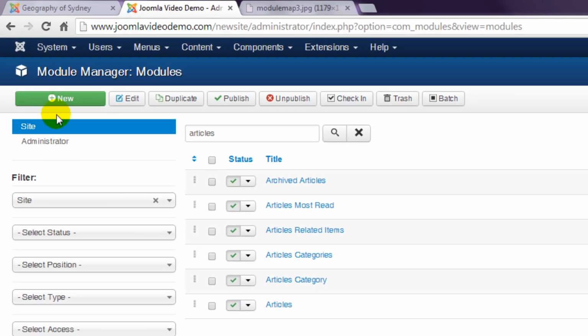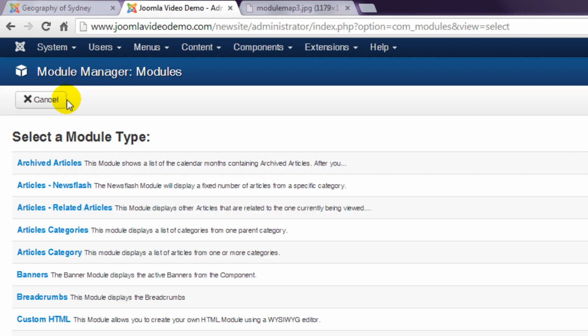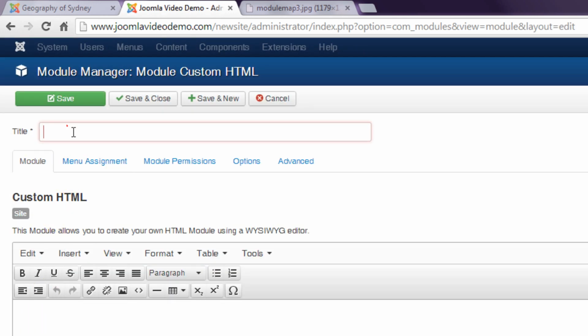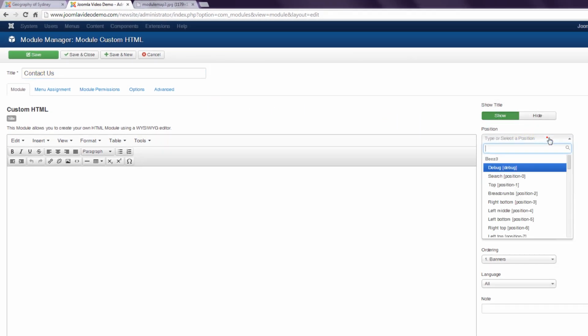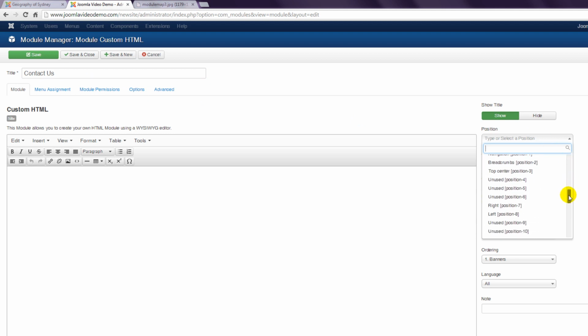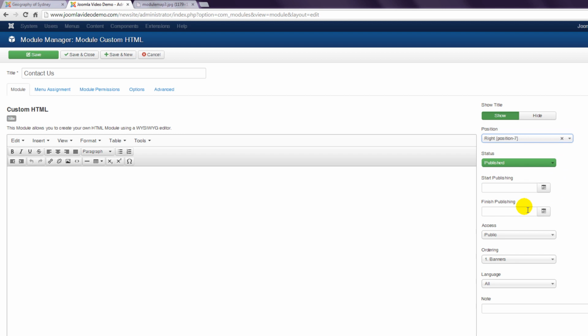The steps are: 1. Click New. 2. Choose the module type, which in this case is Custom HTML. Step 3, enter a title. Step 4, select the position to display the module. Step 5, enter any other settings applicable to the module. With this particular module, you can enter text or images into the text box, much like a normal article. And step 6, save the module and refresh the front end to view the result.